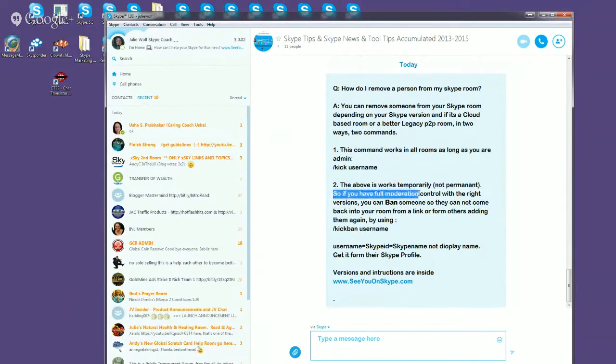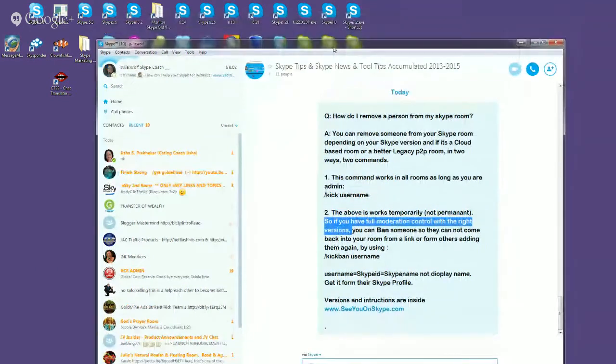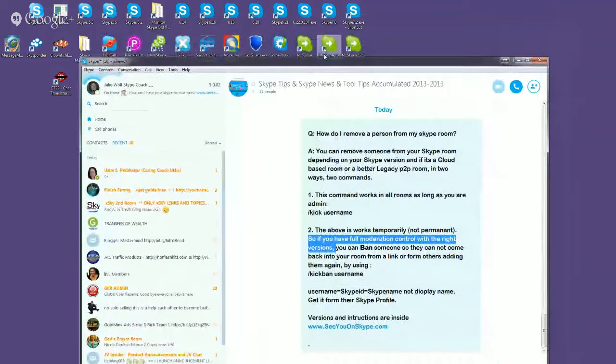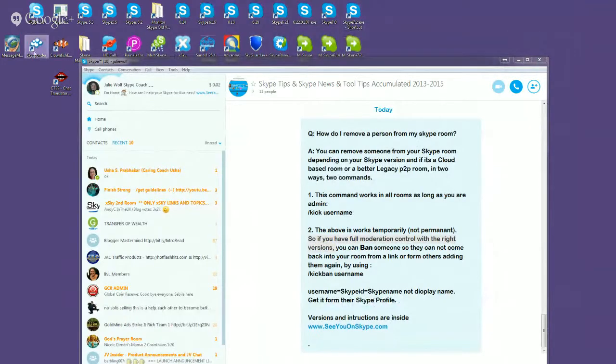If you have full moderation control with the right versions of Skype, which I recommend, as you can see in the background here, I have lots and lots of, let me hit present to everyone. Can you see this? All these different Skype versions I have desktop shortcuts of? Yes. Okay. And then here's all the Skype tools that I have.